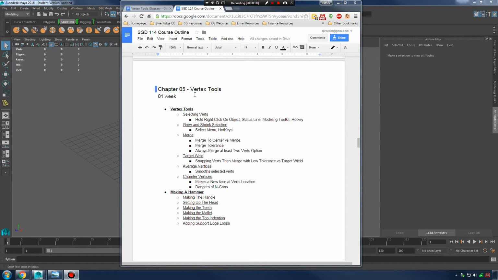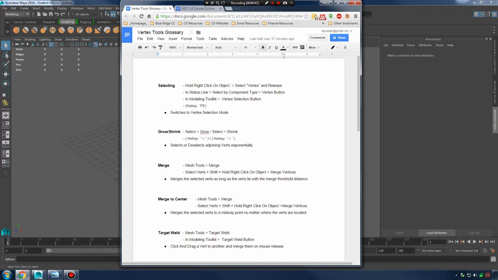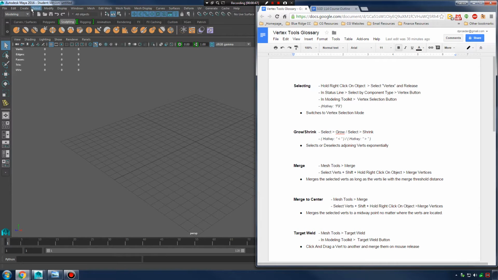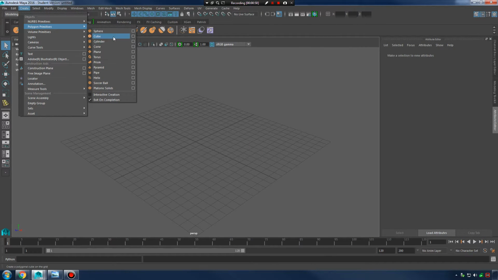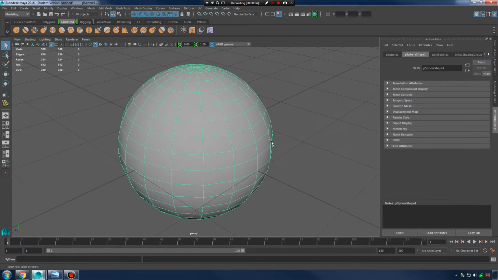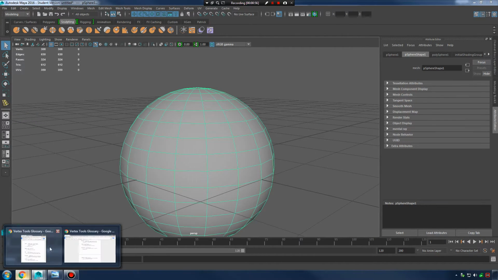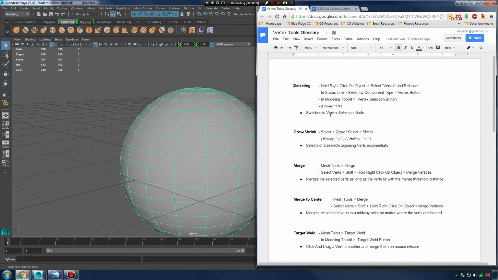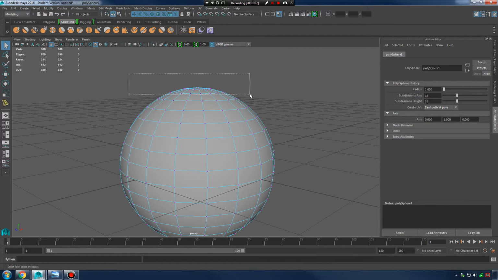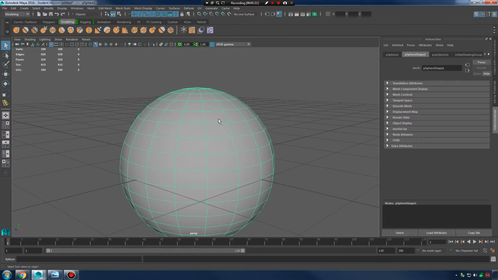So let's go ahead and get into covering our glossary here. Of course, by now you probably know how to select things, but let's review that. I'm going to make a simple sphere here, and we have a few ways that we can select vertices. We can hold right click on the object and select vertex like so. I can also go in the shelf up here, select by type, and then vertex is the square right there.